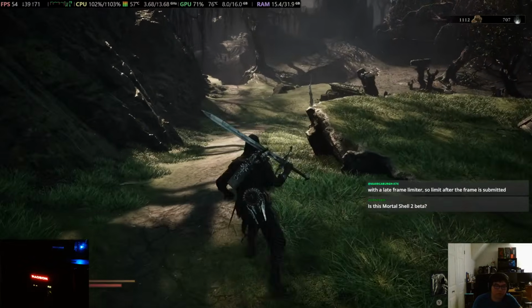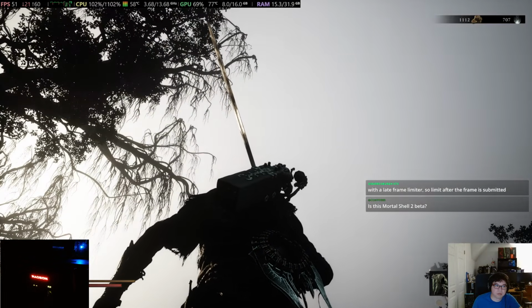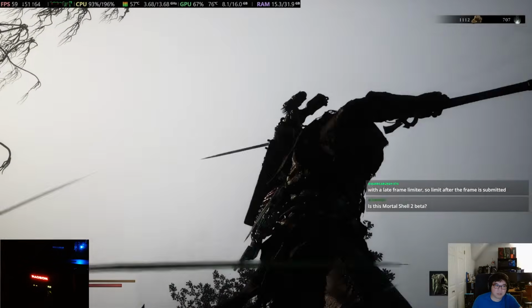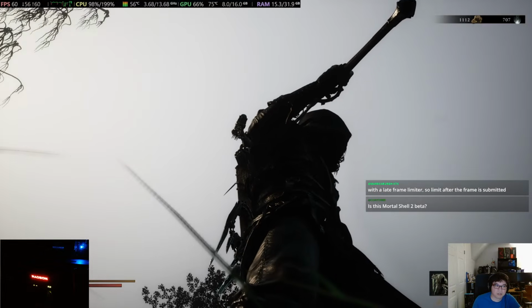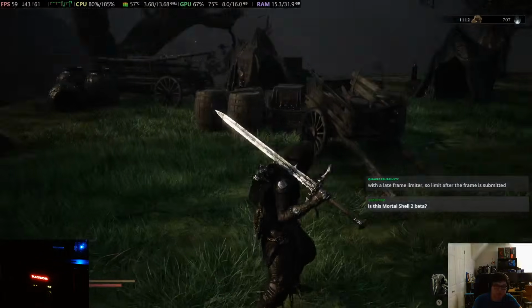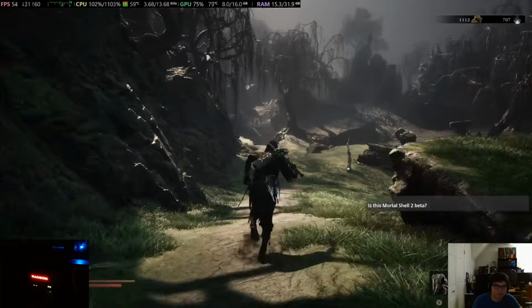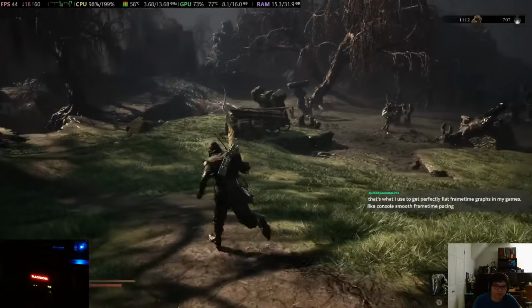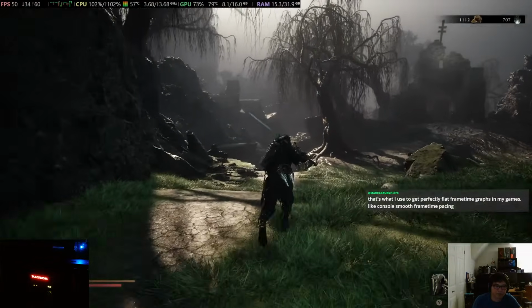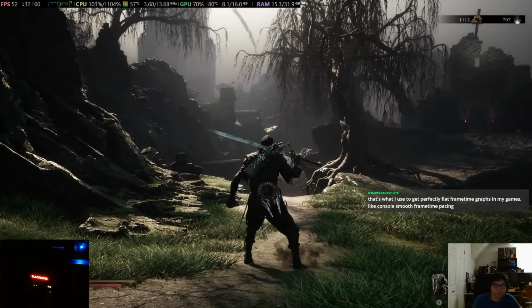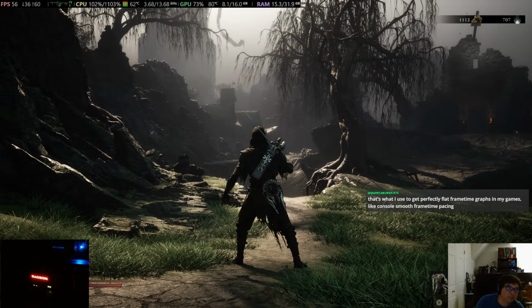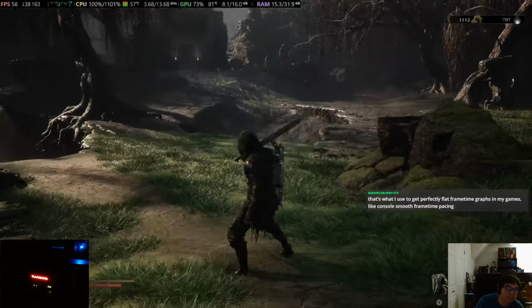Okay. So wait, now I look at the sky. It can get up to 60, it doesn't go above 60. Well, it still seems to be kind of the same. CPU utilization, though. CPU utilization. CPU 103% utilization.